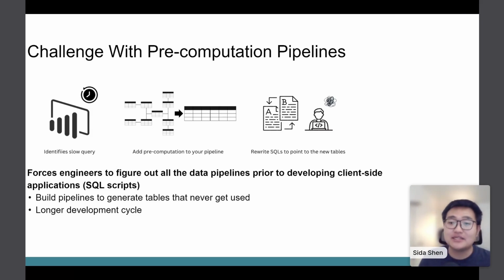Maybe a denormalization that brings three tables together into a flat table to pre-join them, right? But after you've done that, your job is not done, because your user is not going to benefit from the pre-computed table unless they rewrite the queries to point to the new tables, right? And surprisingly, well, not really surprisingly, this query rewriting process is very expensive. It's very labor intensive, and nobody likes to do that.